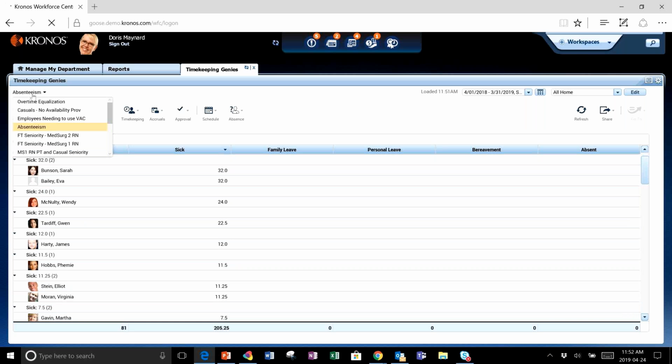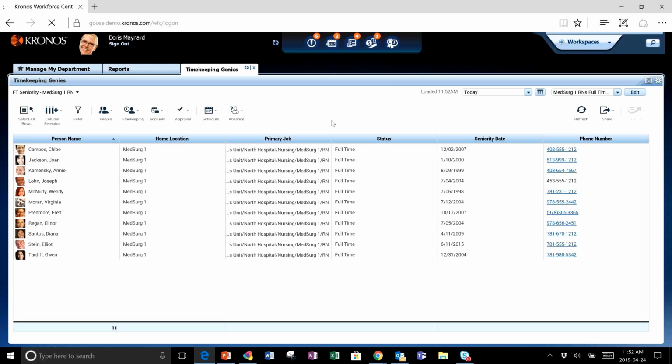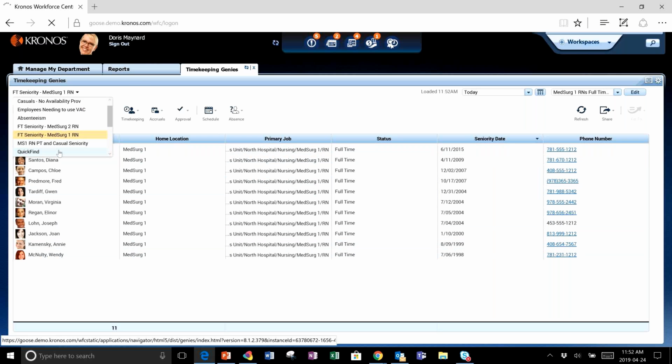We showed you the reconciled time card. These are ones that I built just for different customers because they've got their seniority information in there. So for example, I can see a list of the full-time RNs on MedSurg 1 and see their seniority information. And you can just sort the different columns, and there's their phone numbers. So just different ways you can sort and view things.